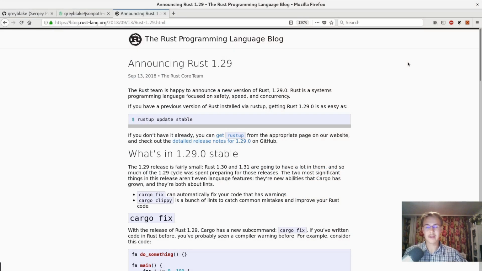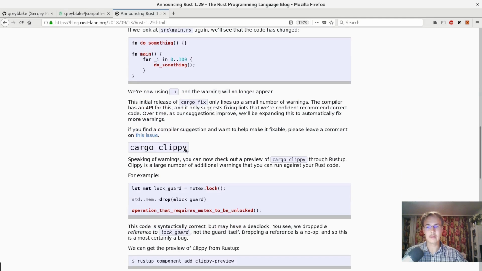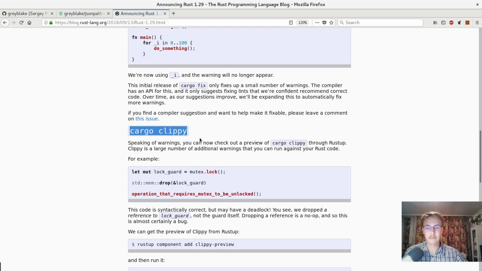Hello guys! Recently Rust 1.29 was released, congratulations to the core team. Even though they say it's a fairly small release, I found for myself a really huge thing: clippy is now able to run on stable Rust. As far as I know, previously it was possible only on nightly. Just a huge thing for me, and it changes a lot.